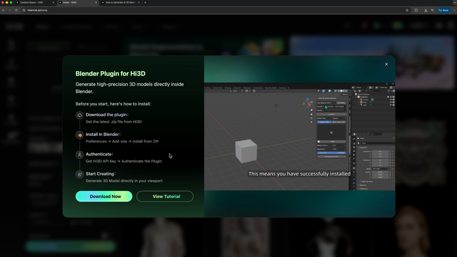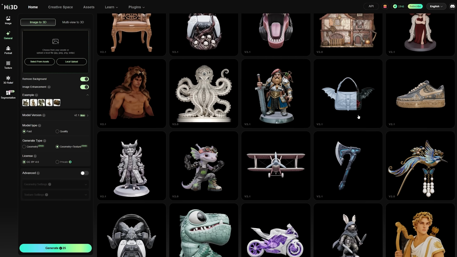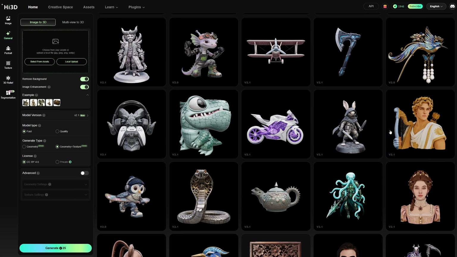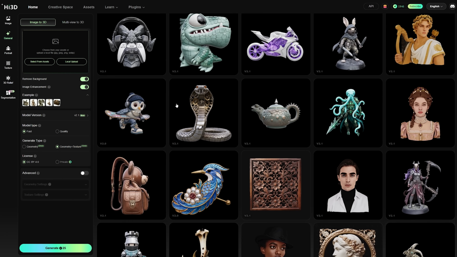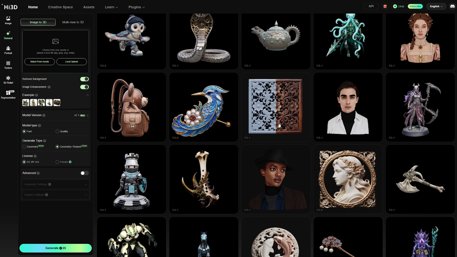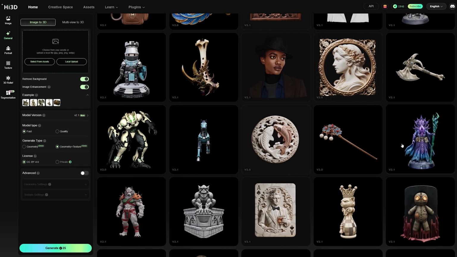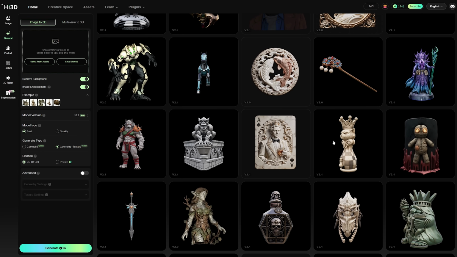Another thing worth mentioning is flexibility. This isn't just for games or animation. You can use it for product visualization, 3D printing, props, or even physical object design. The workflow stays the same.